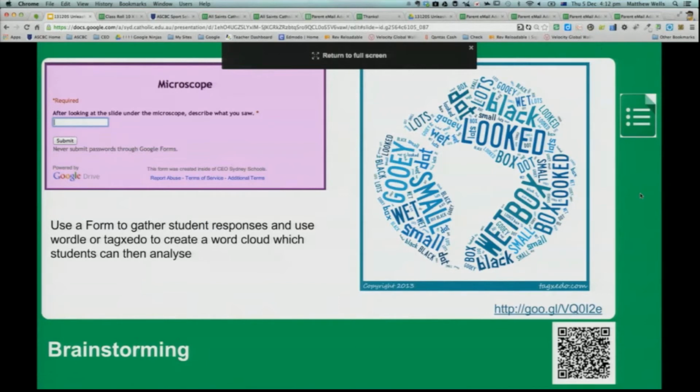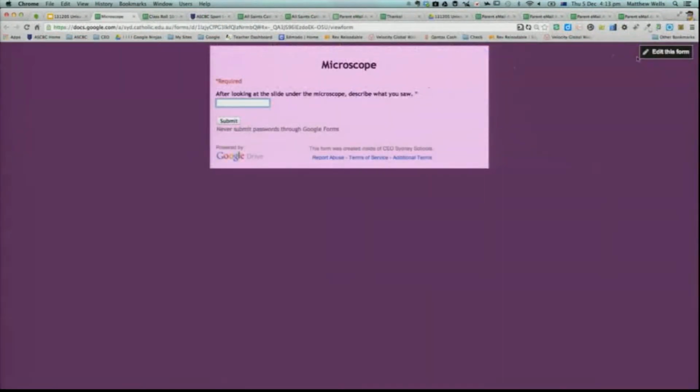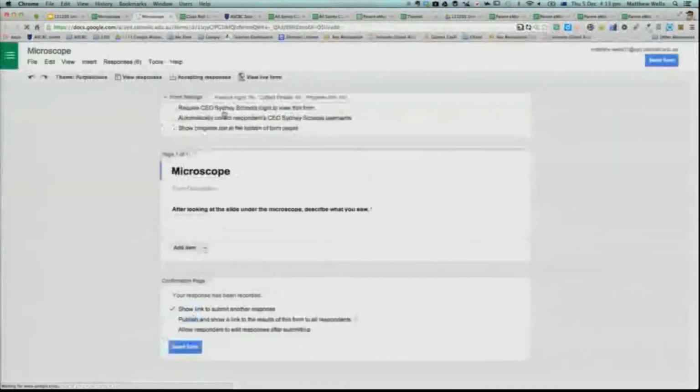How quick was it to copy and paste those responses into Wordle? Less than 30 seconds, because all you're doing is highlighting the column in your spreadsheet where the data is contained. Okay, so if I go to the form, and from the form I go to view responses, this will take a little bit longer.